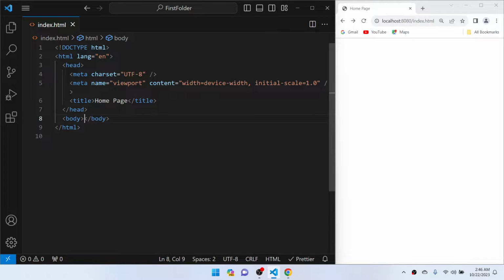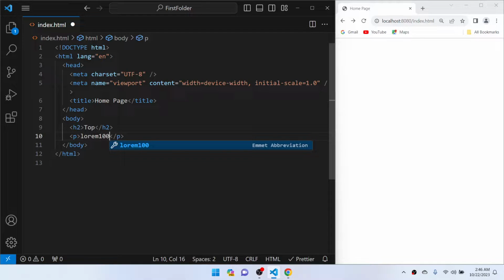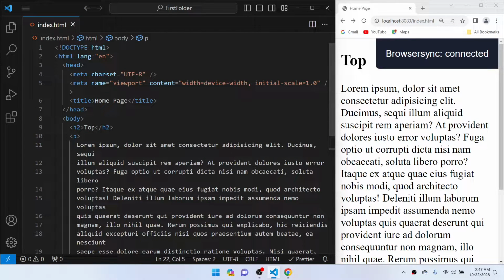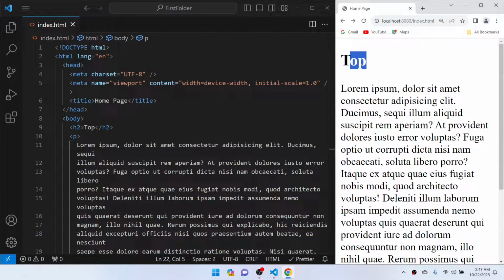Let's understand how to navigate from one section to another section within the same page. Let's say I have a heading 2 with the text top, then I have a paragraph with 100 words. So let me write 100 dummy words with the lorem 100 shortcut. If I save the file, you can see I have a heading which is top and I have a paragraph.